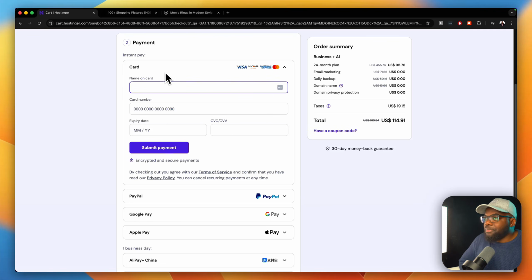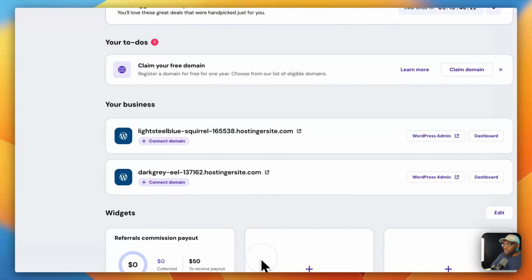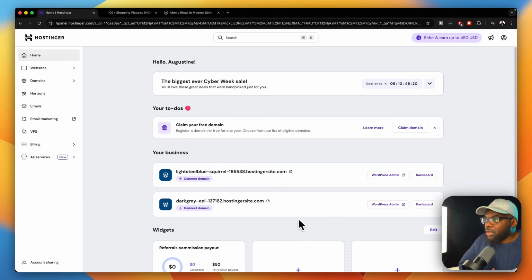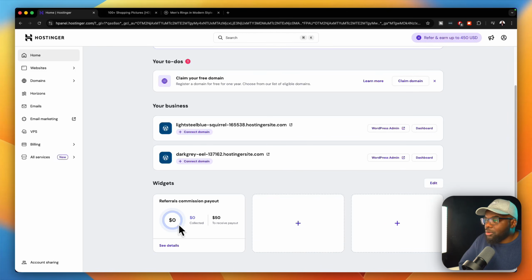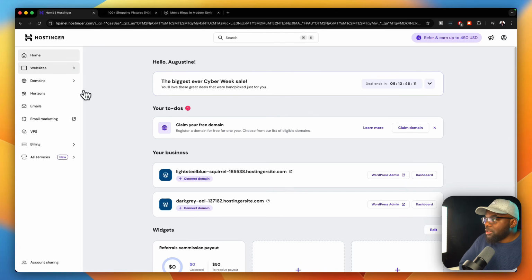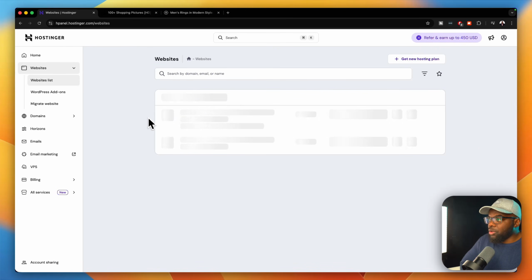So once you get your email, you log into your dashboard and it will look like this. So this is where now you get to start creating your domains or your websites. So all you need to do now is to come over here to websites, and this will give you a list of all your websites on Hostinger.